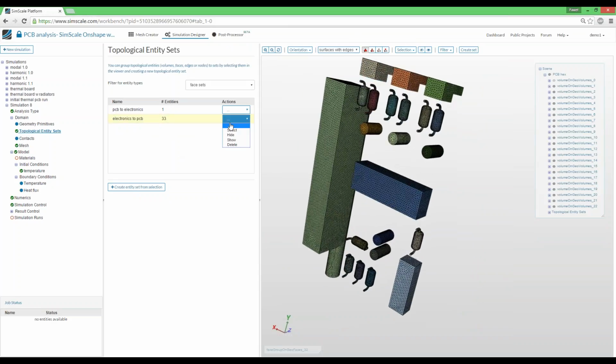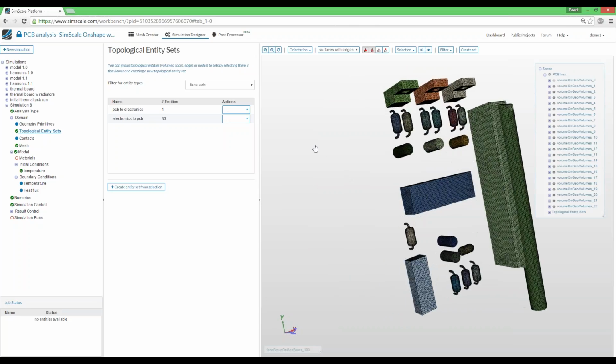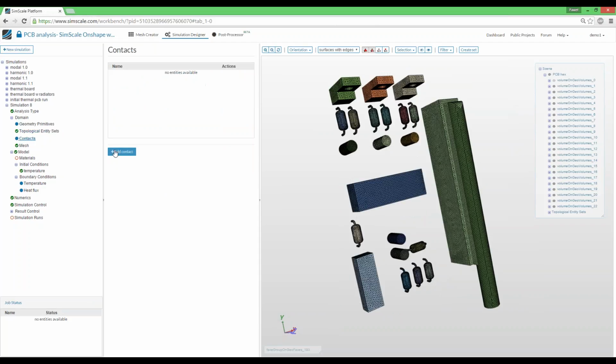And obviously, we need to also select all the faces that will be connected to the board itself. Keep in mind that every element, every volume, is a separate entity that floats inside the simulation space. So it's our job to connect it somehow to the board or between each other. In this particular situation, we'll use contacts.